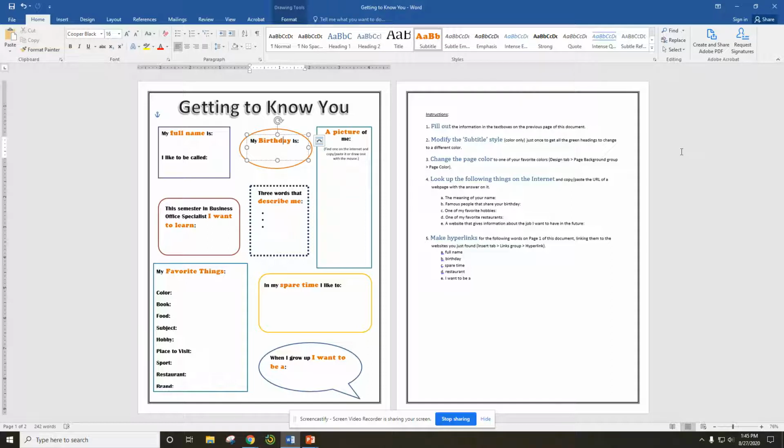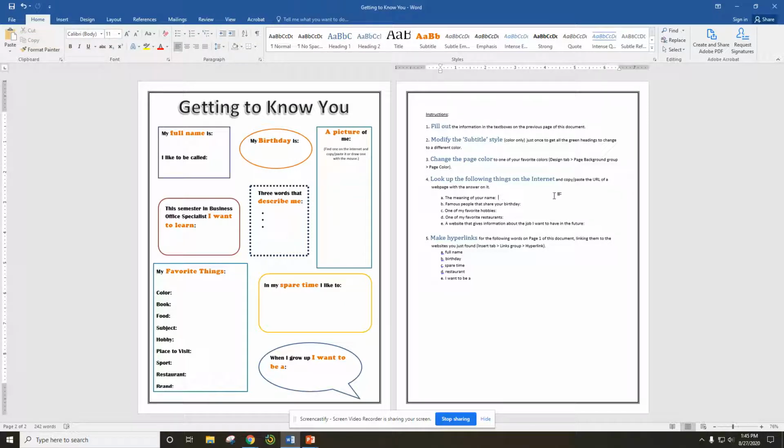Okay, so let's move on to step 4. Look up the following things on the internet and copy and paste the URL of a web page that we can link it to, that we can go to find the answer. So I'm not asking you to type the meaning of your name here or famous people that share your birthday here. I'm wanting you to put a URL next to all of these. A URL of a web page that will show what our answer is.